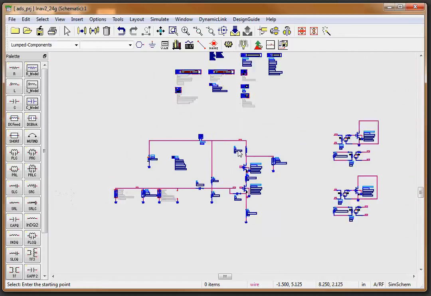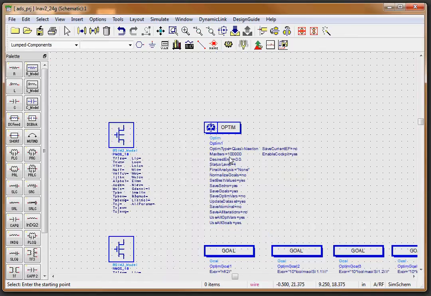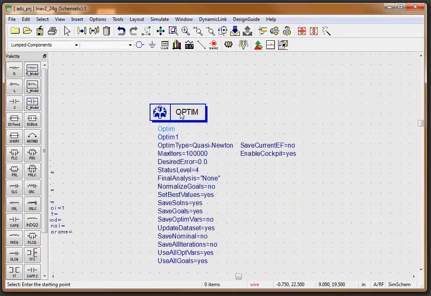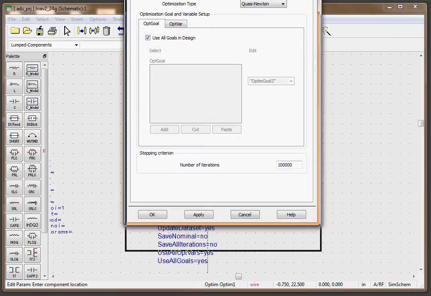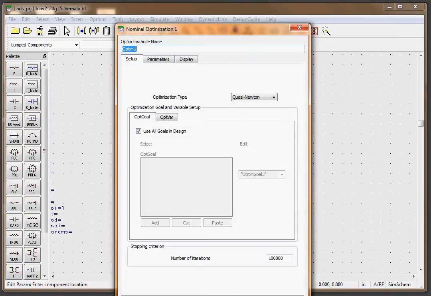So in this case, what we're going to do now is take a look at this optim block that I put in here. As you can see, I've got the box checked here. We're going to use all goals in design. I'll show you those shortly. And the other important thing to note here is I've used all optimization variables in the design. Down here you can see I've set just a massive number of iterations. I don't really care how long it takes. I want it to get as close as it can to my goals.